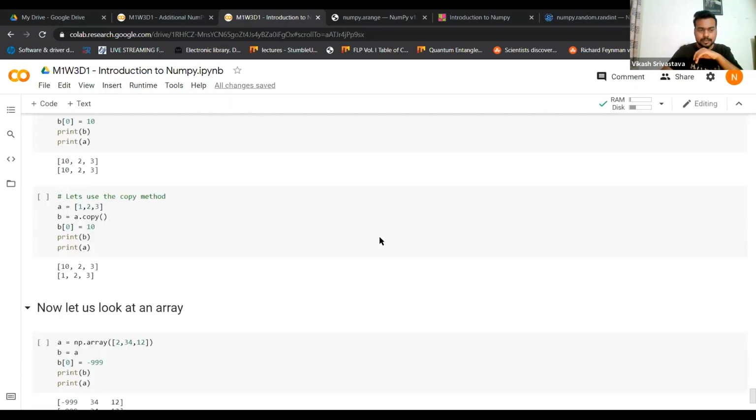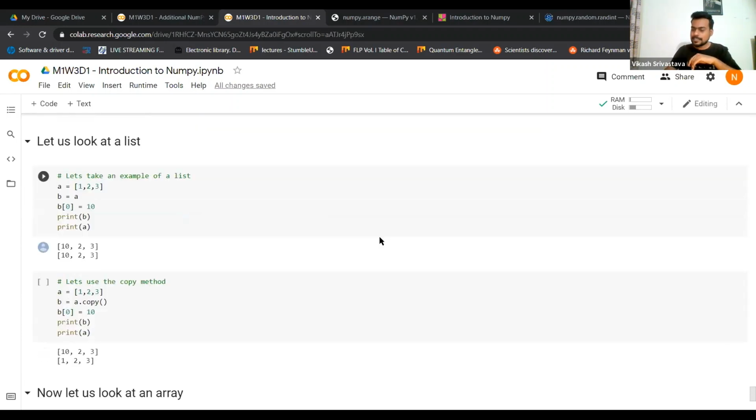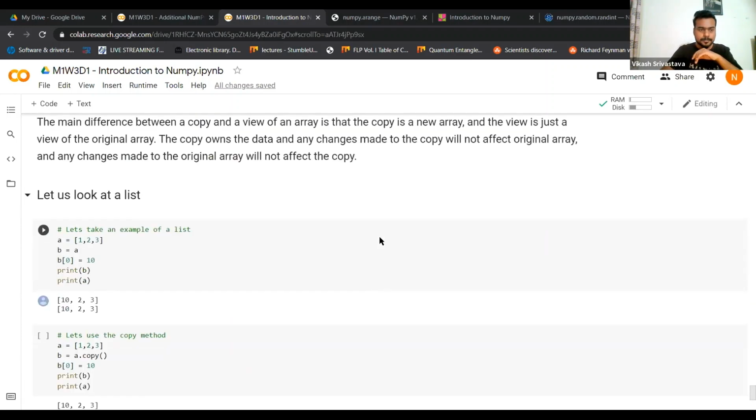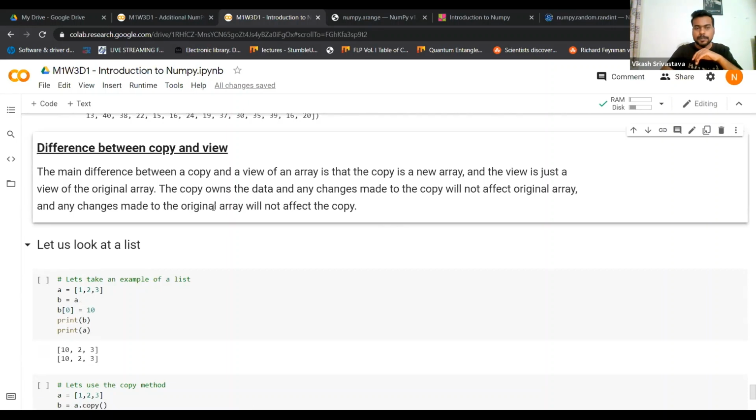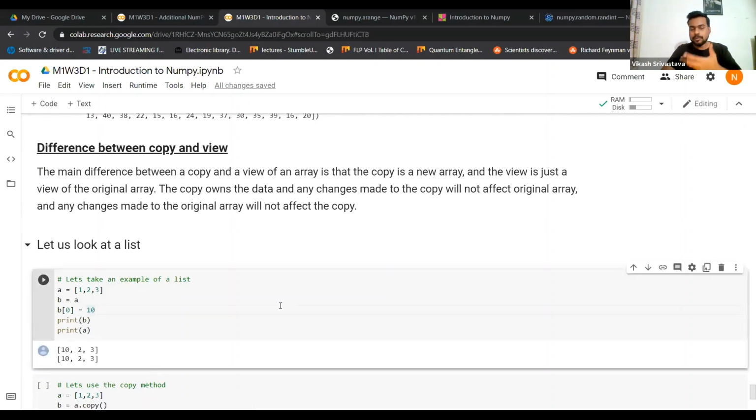All right, so now let's have a look at the final set of concepts: the difference between copy and view. The main difference between a copy and a view of an array is that the copy is a new array and the view is just a view of the original array. The copy owns the data, and any changes made to the copy will not affect the original array, but any changes you make to the view will change it. So what do I mean by that?